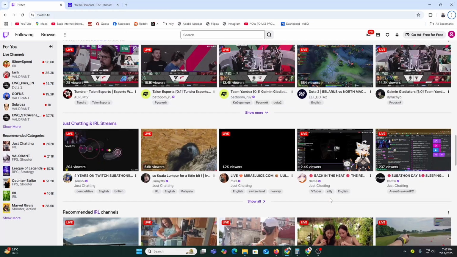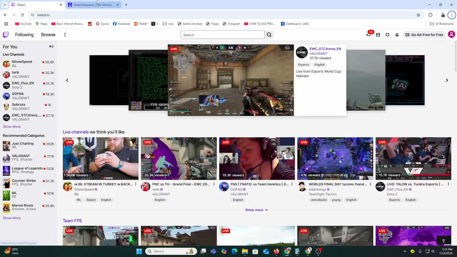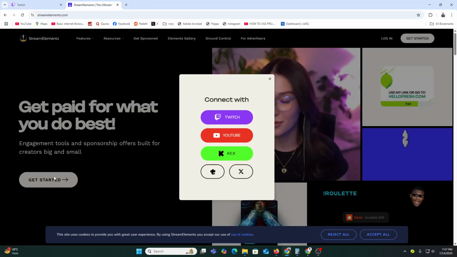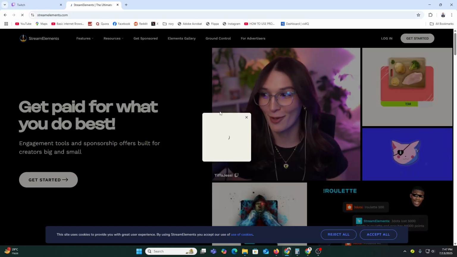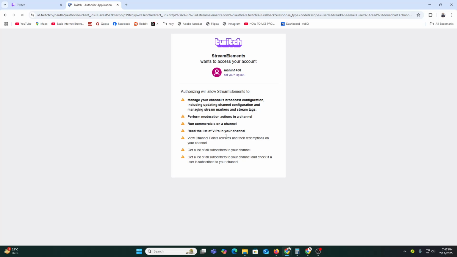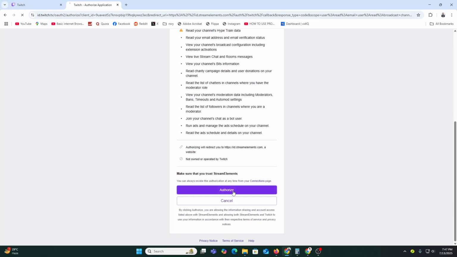First of all, as you can see, we already have an account in Twitch. So I just need to go over here, click get started, and connect it with my Twitch account. Here you can see authorizations. Click on authorizations, and once done, it will automatically redirect me to the dashboard.